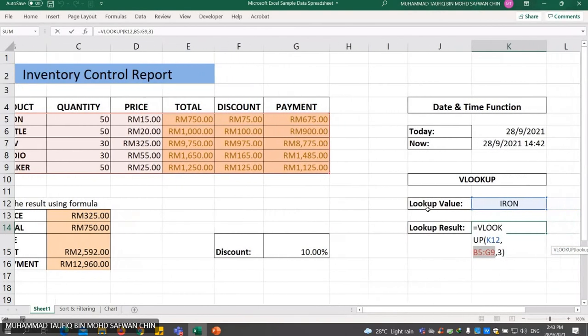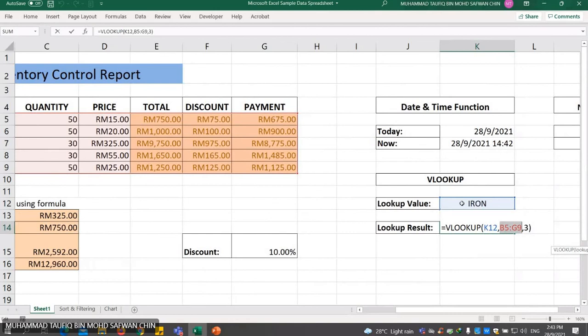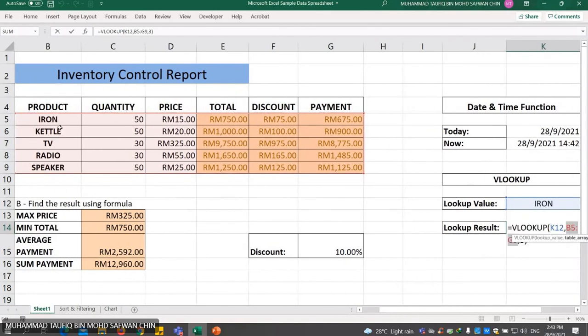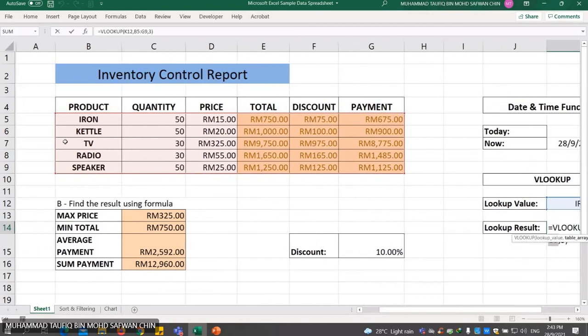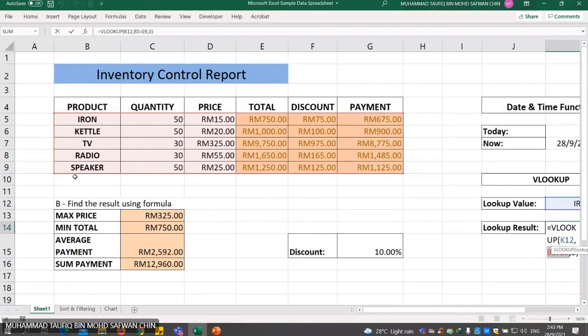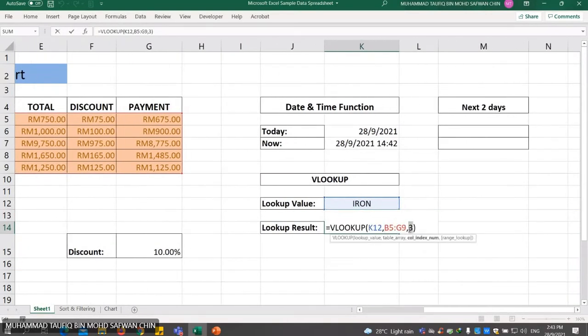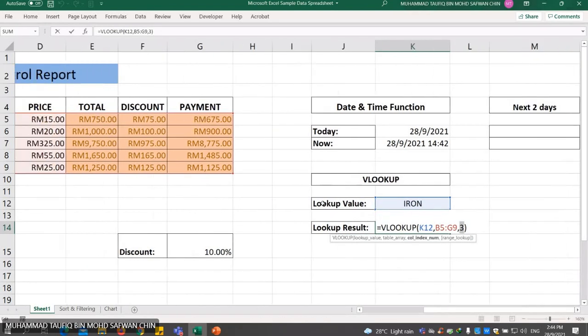Macam dia cerita tadi, apa value yang kita nak cari sebenarnya dia kena leftmost column. Maksudnya sebab kita nak cari dekat column product kan. So this is the leftmost, this is the first column. And the third argument is the value or the column that we want to return. Maksudnya kalau dia jumpa iron ni dekat K12, dia akan return value dalam kolom yang ketiga.